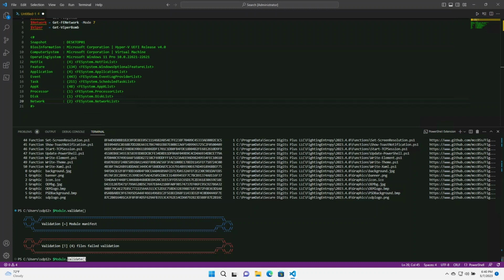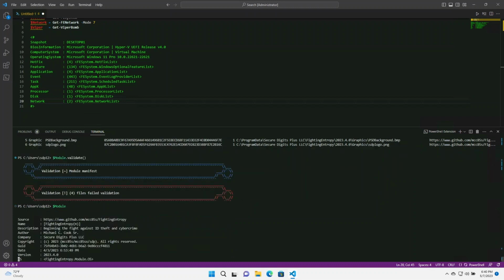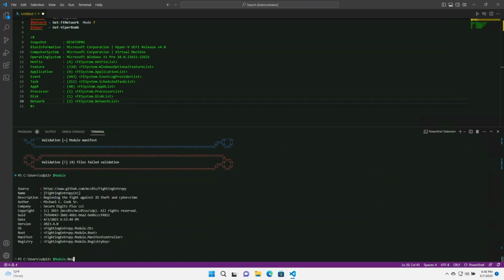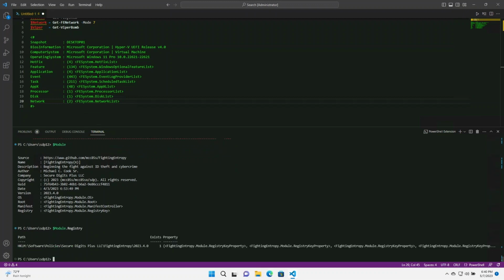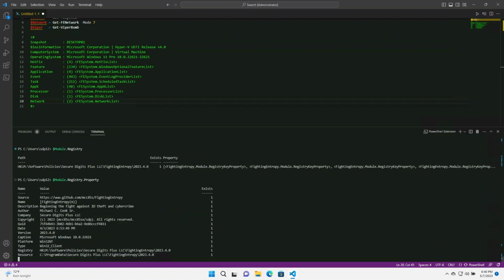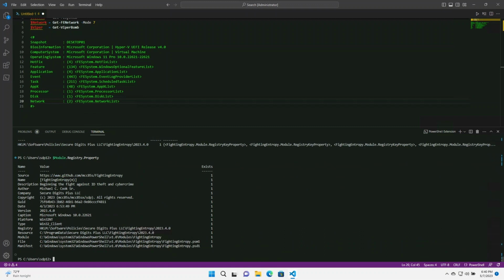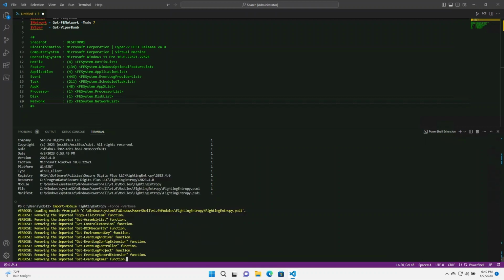I'm not going to cover that right now, but it'll tell me which ones failed to validate with a function that I can't remember off the top of my head right now. But let's see, module dot registry and property. So you get all the properties that are injected into the registry in order to instantiate the module a little bit more quickly. And so like importing the module, it's going to do all that.